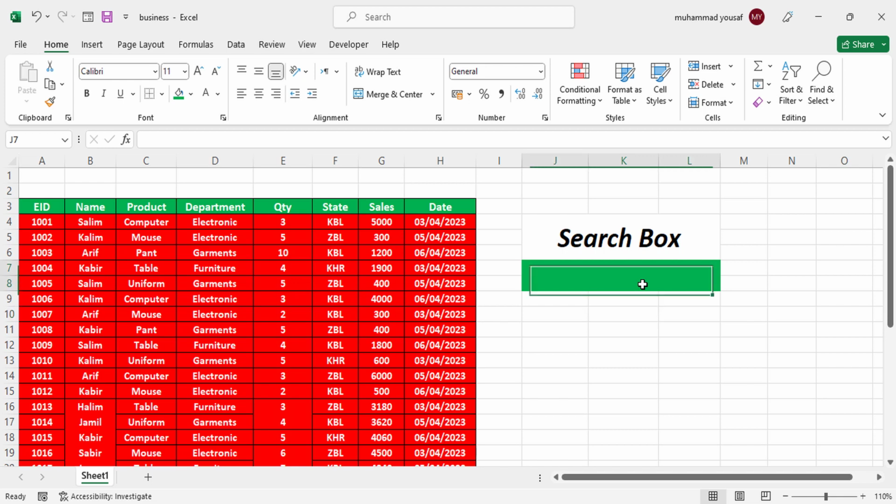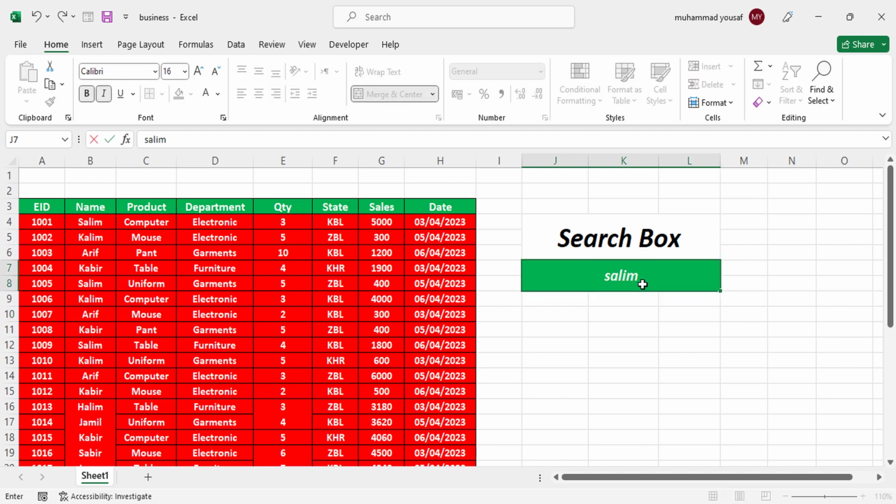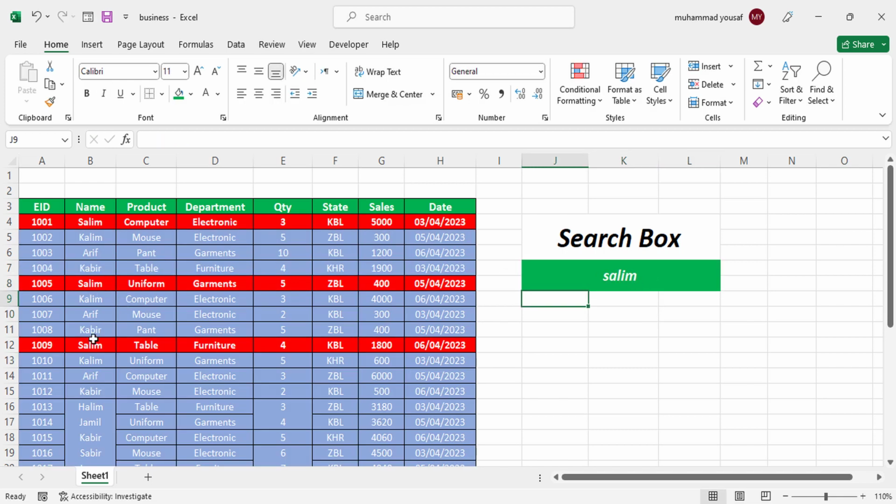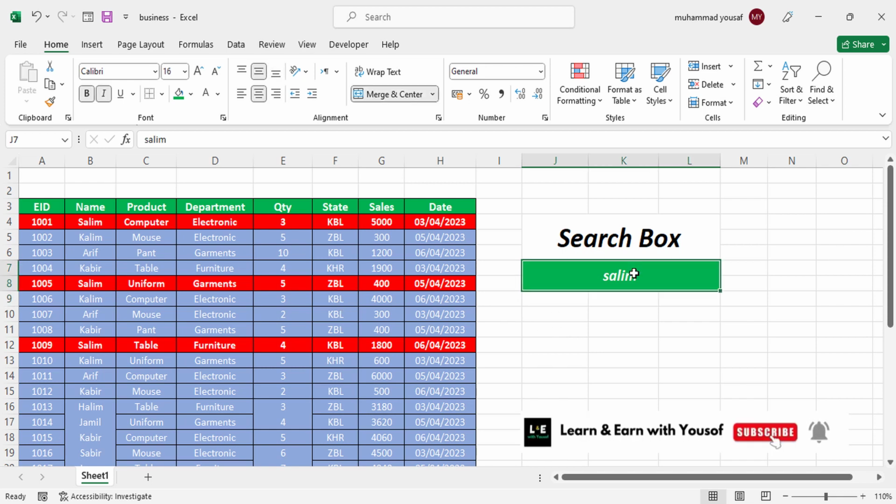But whenever we search something, like write Salim and press enter, see, just the Salim row records are selected for us. So that was all about creating a search box, and the format and design depend on you. I just showed you the formula, how to create a search box in Excel.